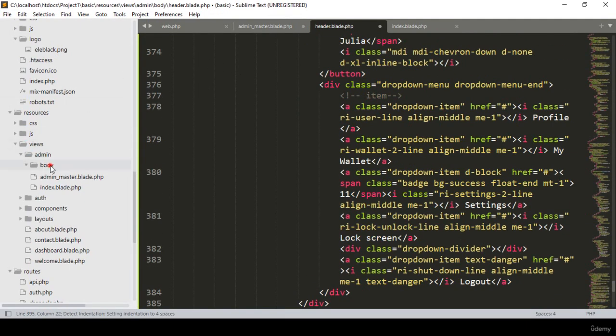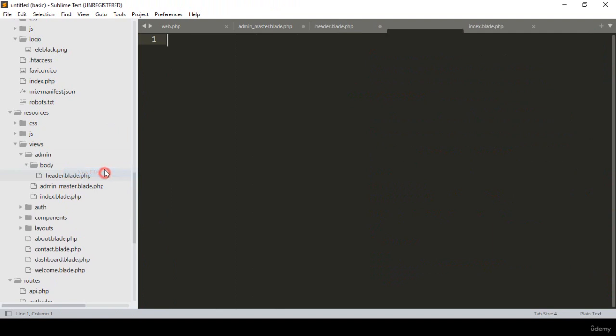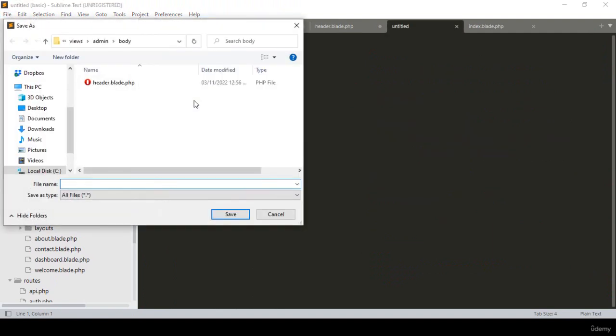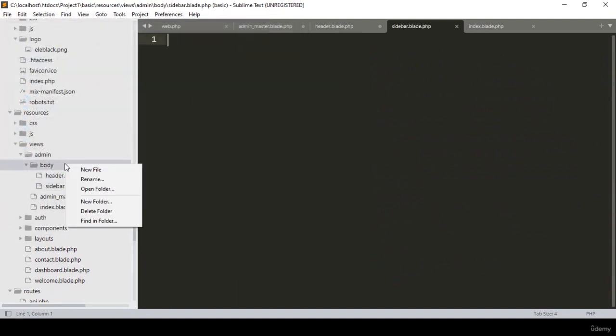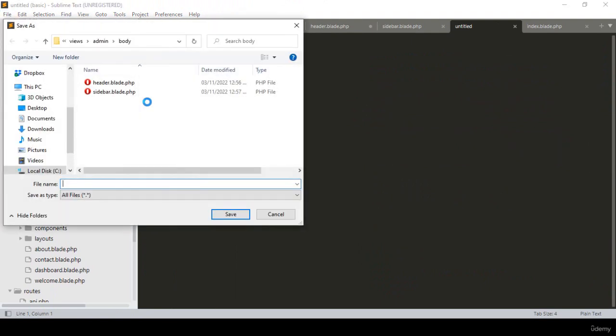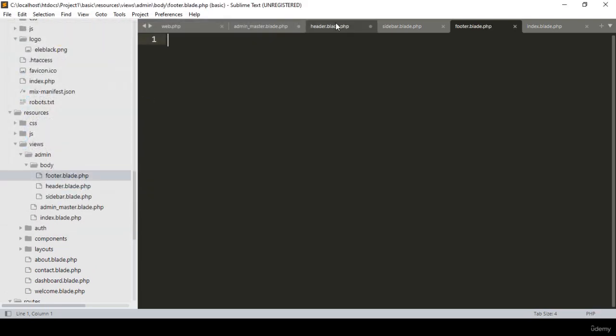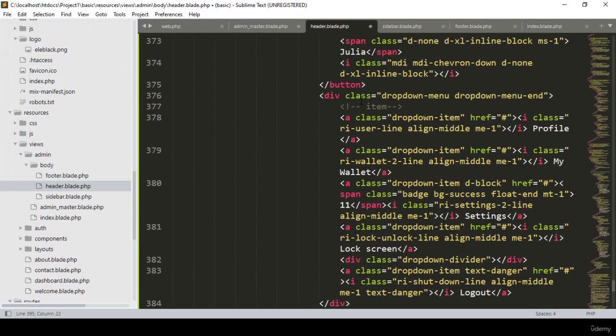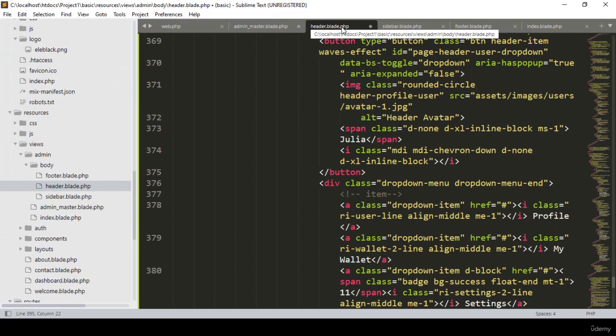And also I want to create another file. Click new file, click save as, and I name it sidebar.blade.php. And also I want to take another one for the footer: new file, click save as, and I name it footer.blade.php. So I have already taken all the data of our header into header.blade.php, right?